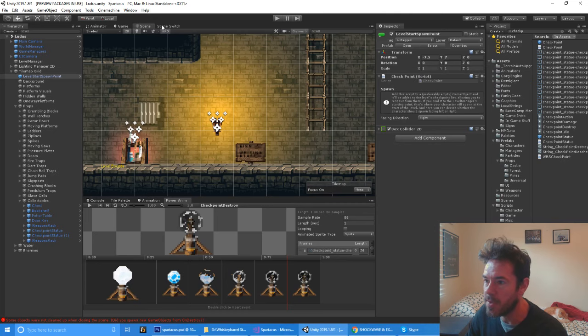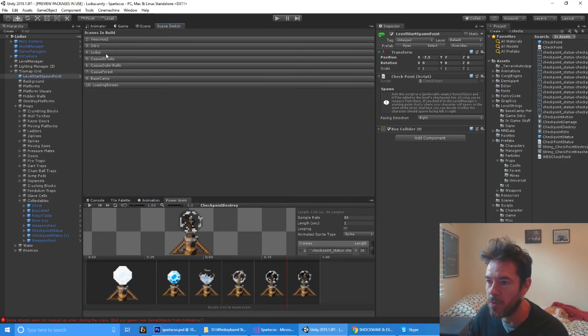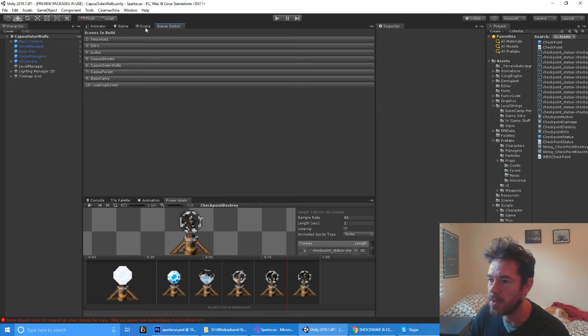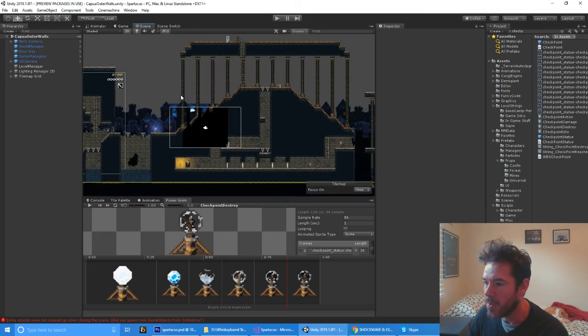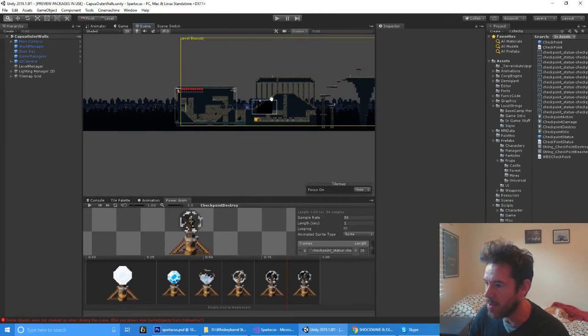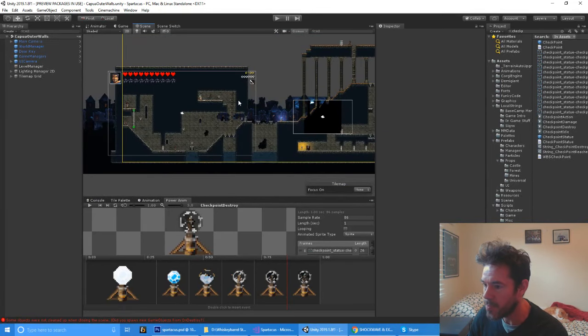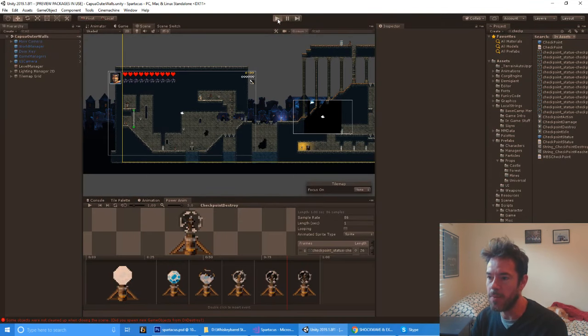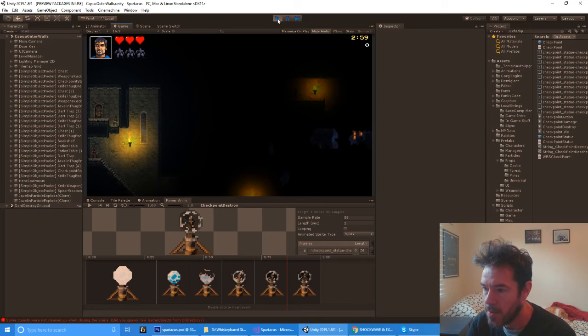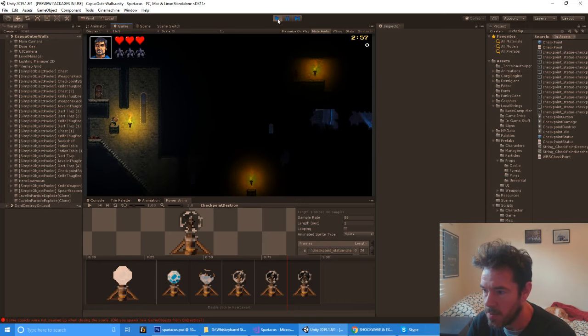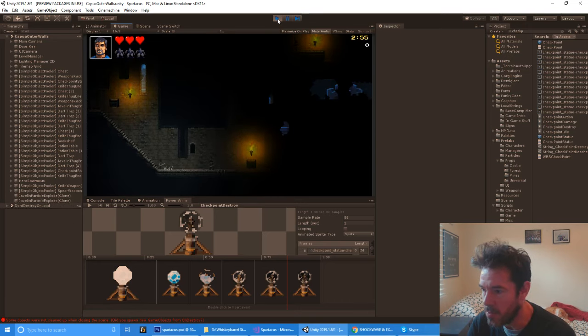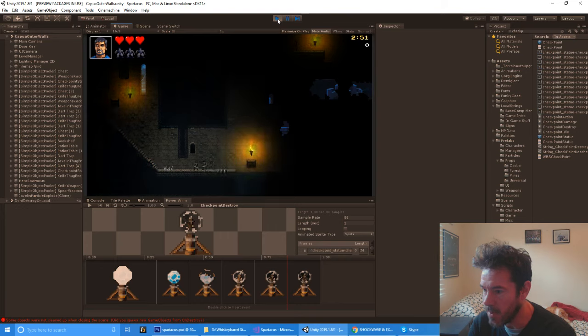Now we're going to switch scenes to, let's go to the Capua Outer Walls, actually. That's an interesting scene. This is a big level, as you can see here. Tons going on. But what I wanted to show you is enemies with throwing weapons. So some spikes there. Get past all this guy.